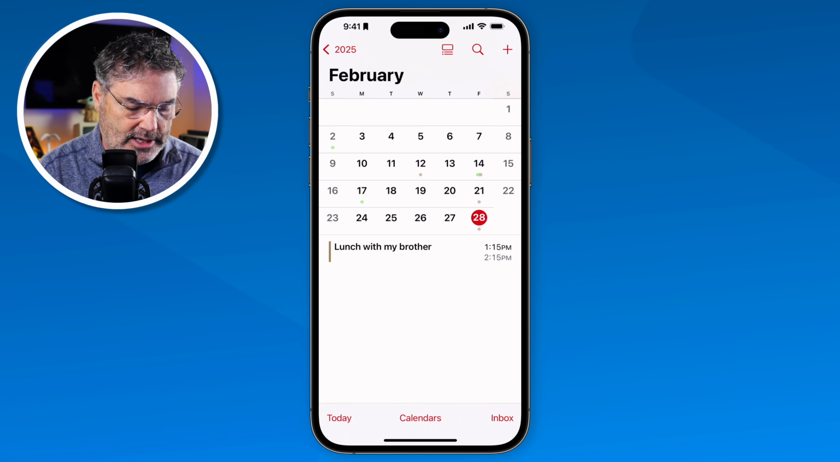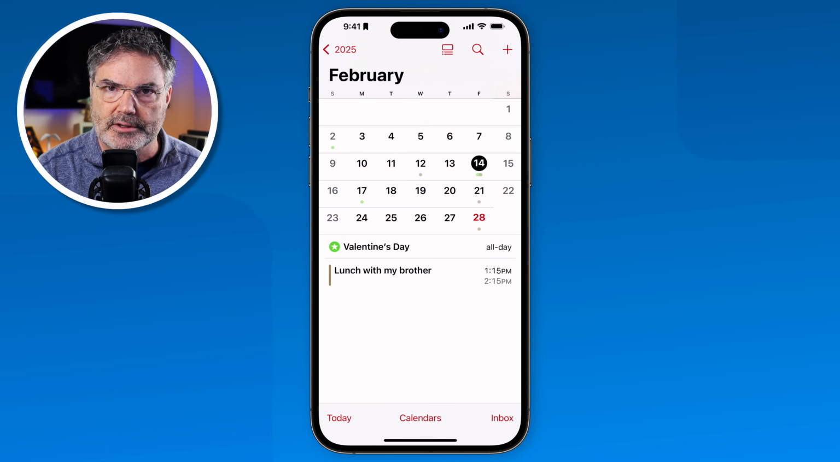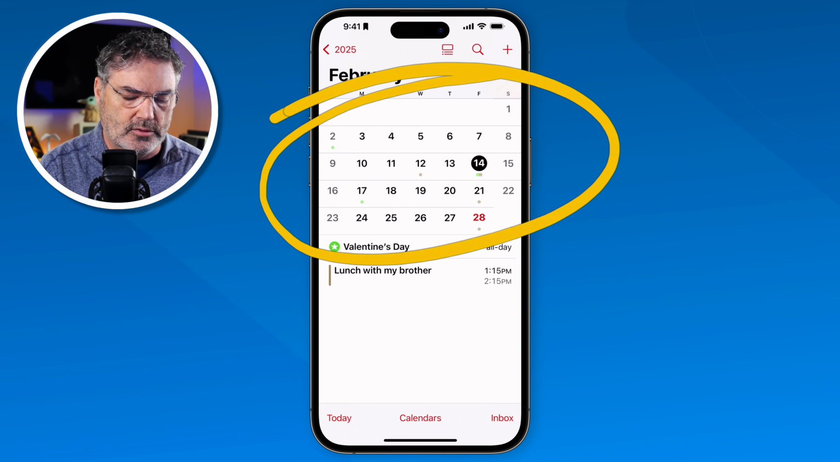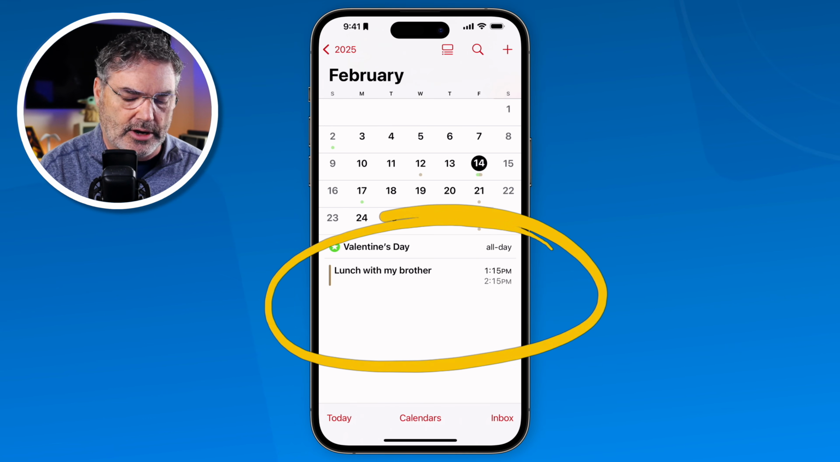So now I just tap on a day. Let's go to the 14th, and you're going to see all of the events are going to be down here. Tap on the 14th, there are my different events. So this is a nice way of seeing a monthly view, and then when you tap on a day, you can see what events are on that day.